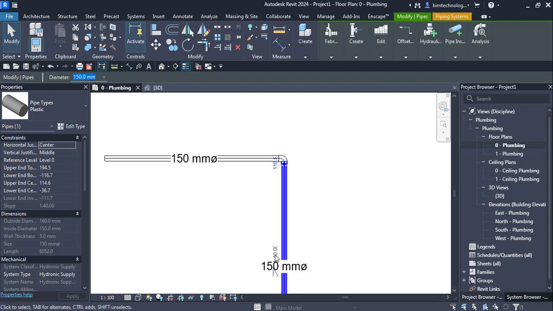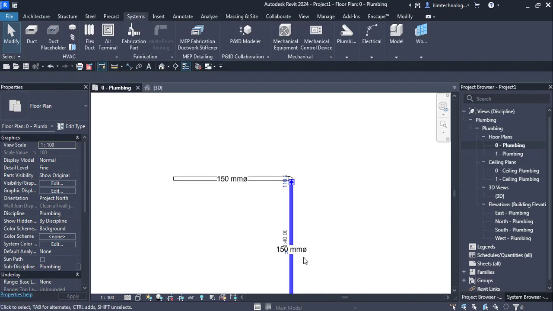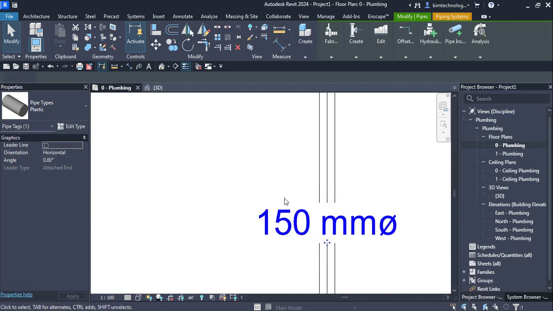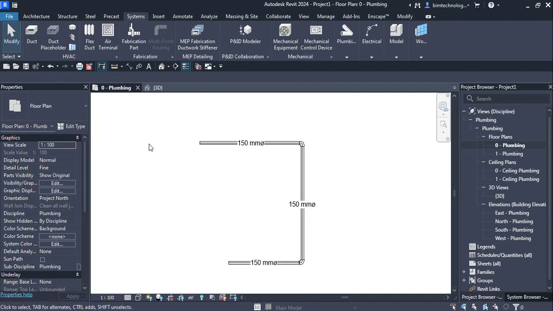Here we can click on the icon and change it to up or down depending upon our requirement. So here we can see how the slope of the pipes is changed.